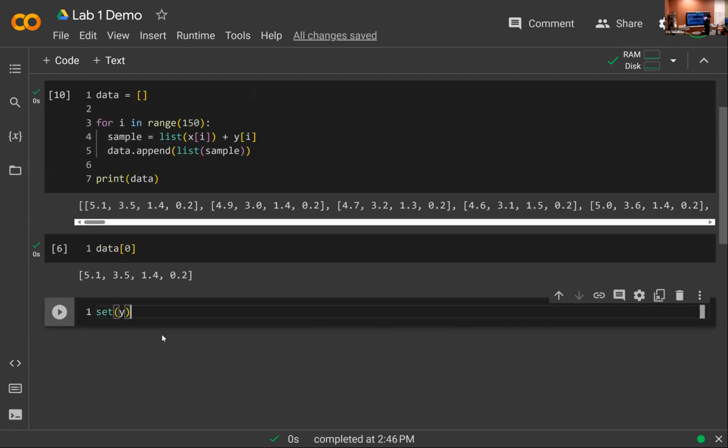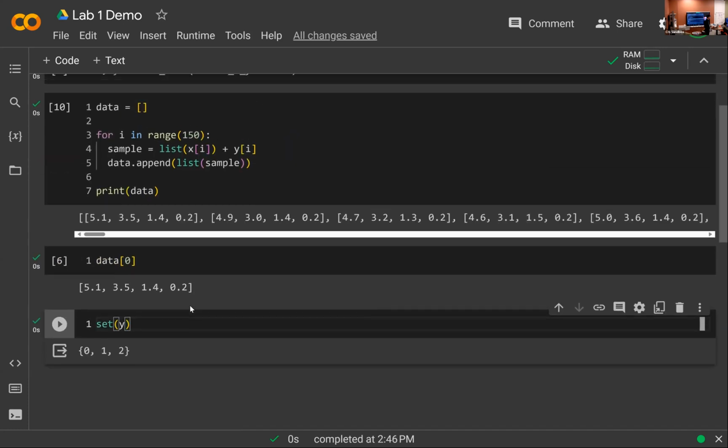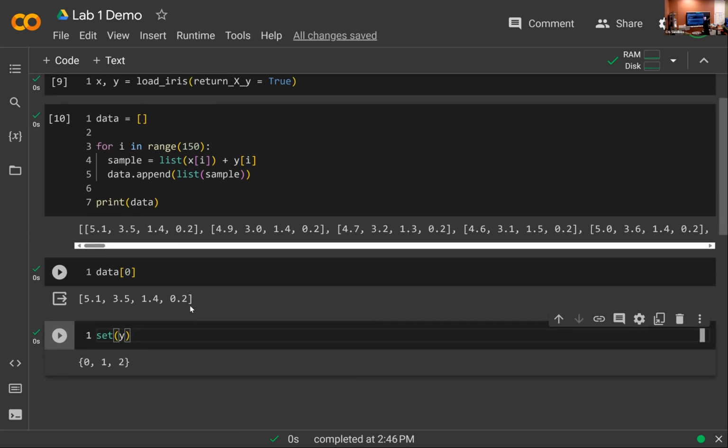we can confirm this by looking at the y variable, which should be our output classes. So 0, 1, or 2 represent the different classes of flowers.